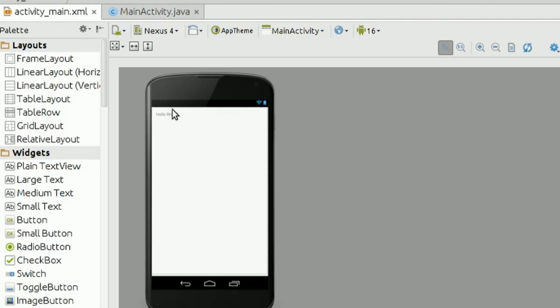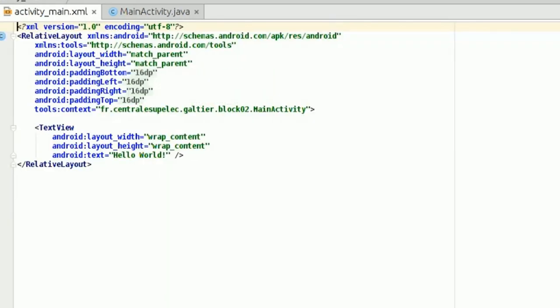Let's start with the XML file for the layout. There is already a text view, except that it reads hello world instead of pick an animal. So let's change that. I will edit the XML file directly. I delete hello world and I replace it by pick an animal.